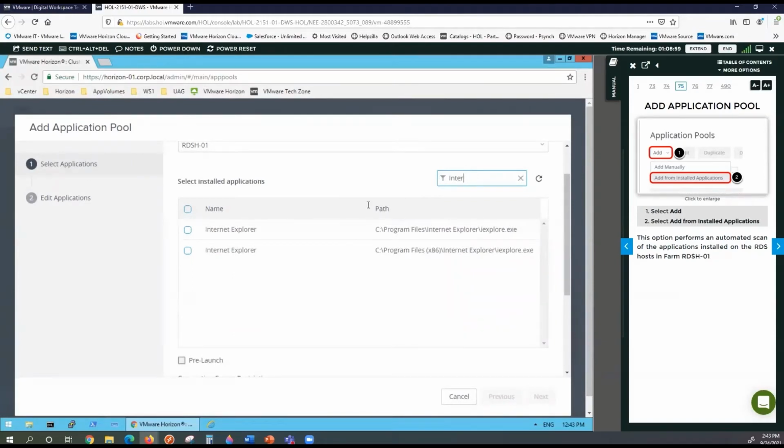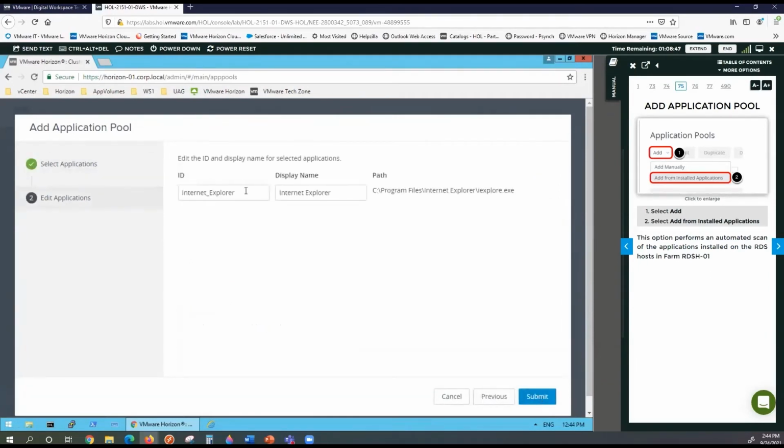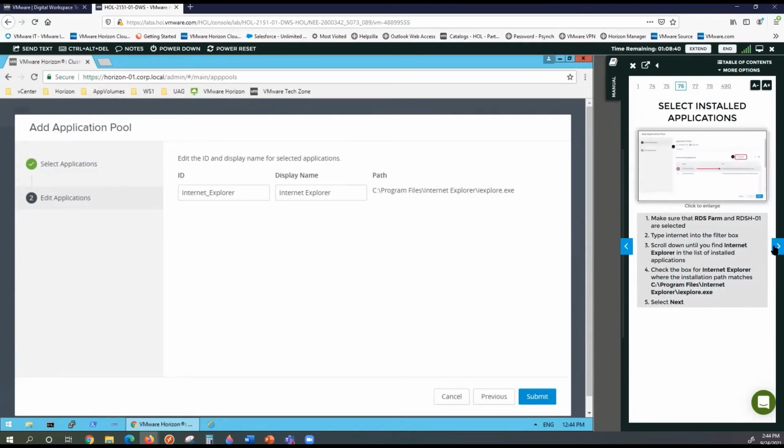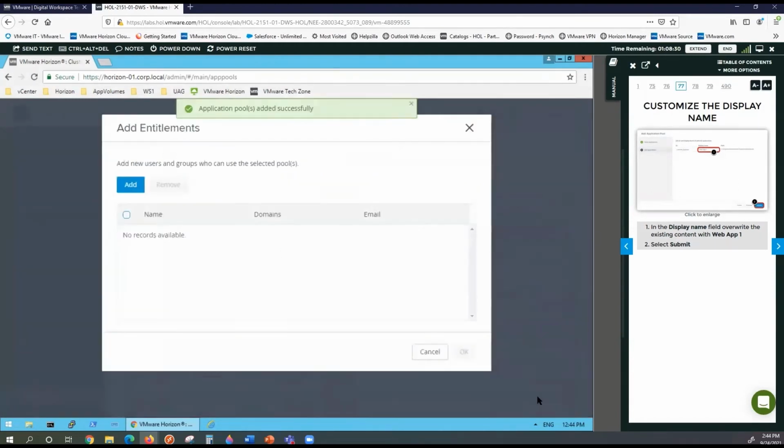I can start to type that up here. I'm going to use the Internet Explorer here. I'm going to highlight it, then go to the bottom and click next. I'm going to give it a name. This is called Internet Explorer, and I think the instructions tell you to give it a different name. I think they call it Web App 1. So we'll just call it Web App 1 and click submit.